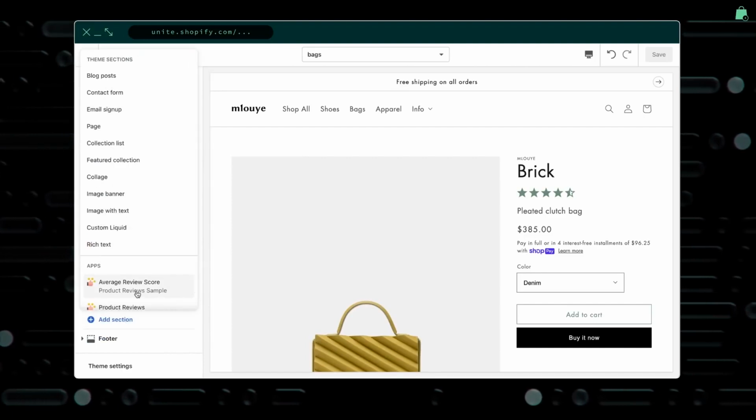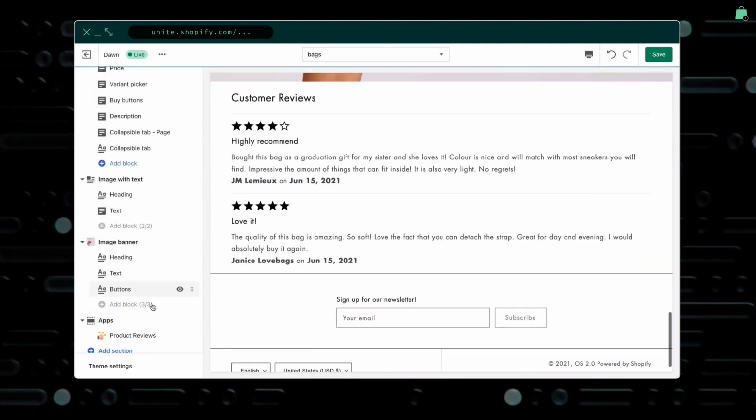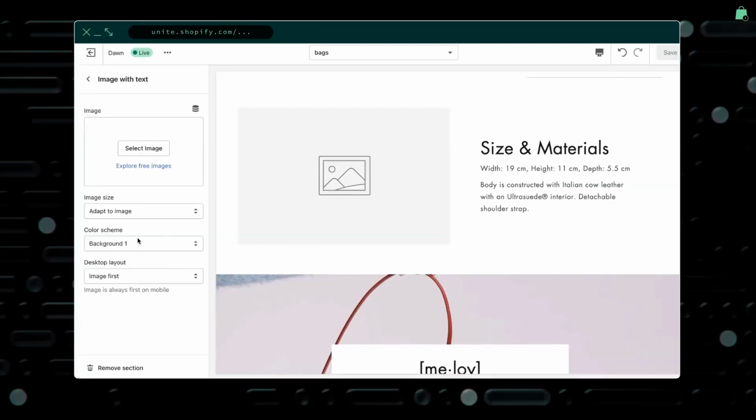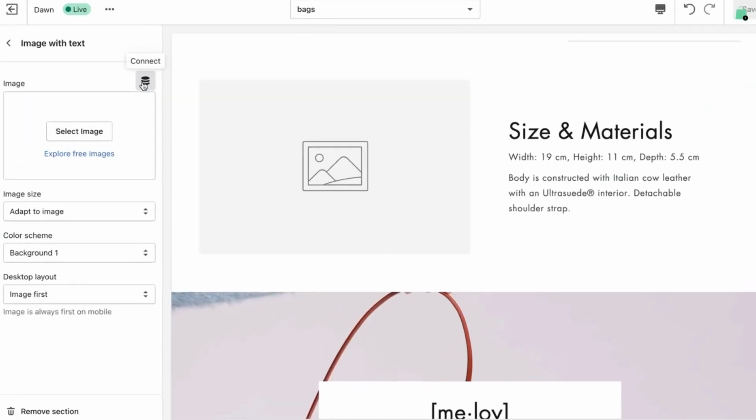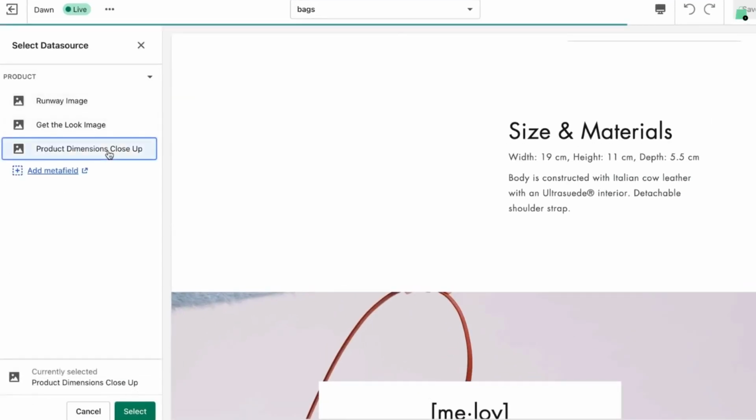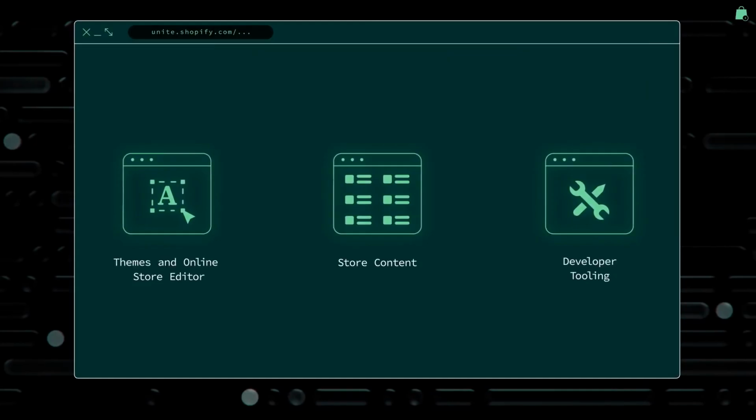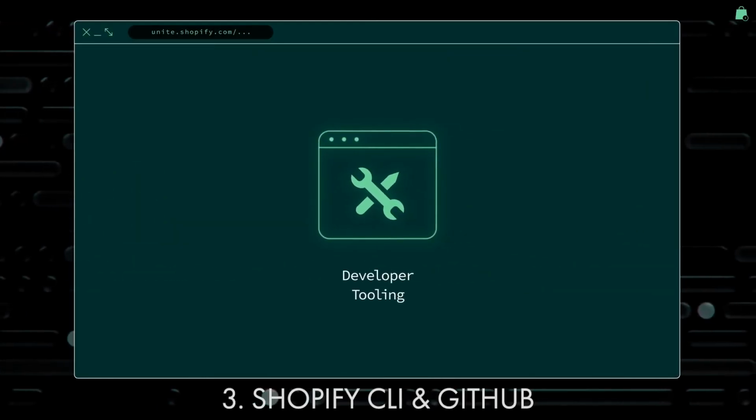Other features of this new editor include app blocks, which is the new way to add app widgets to your themes, and data linking, which we just saw an example of in regards to meta fields. Finally, the third major category of changes to the online store experience is developer tooling.